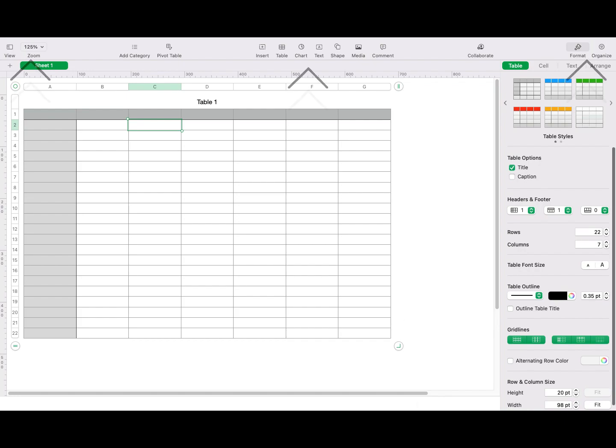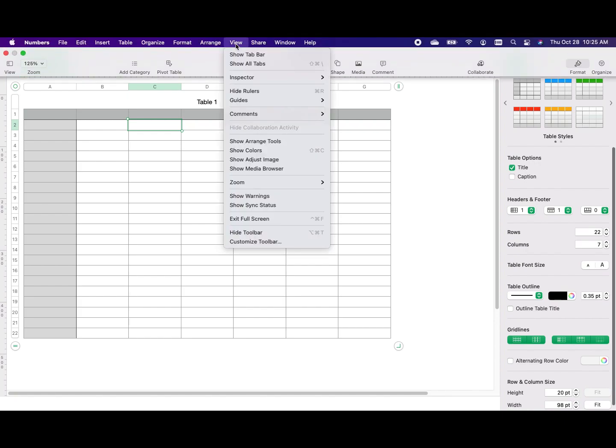Now below your menu bar is your toolbar. The toolbar is at the top of the Numbers window, and it gives you quick access to some controls. So it's this section here, starting with this View option and going all the way to Organize. As you discover which controls you need most, you can add, remove, or rearrange the toolbar buttons to suit your work style. So to do that, you'll access the View tab in the menu bar, and then go down to the Customize Toolbar.